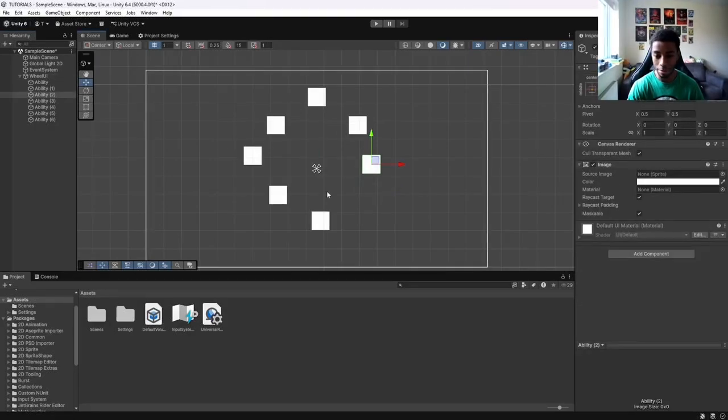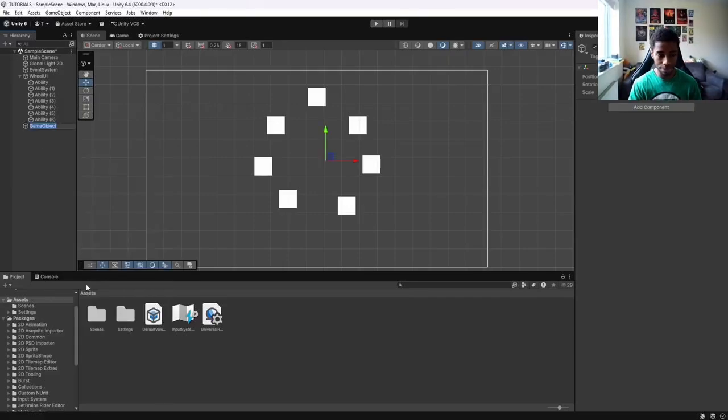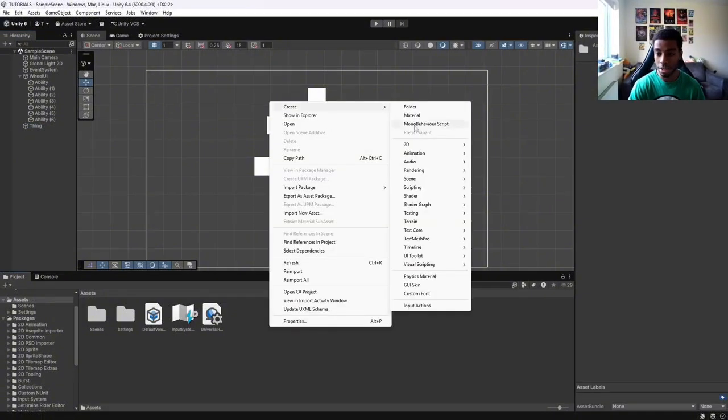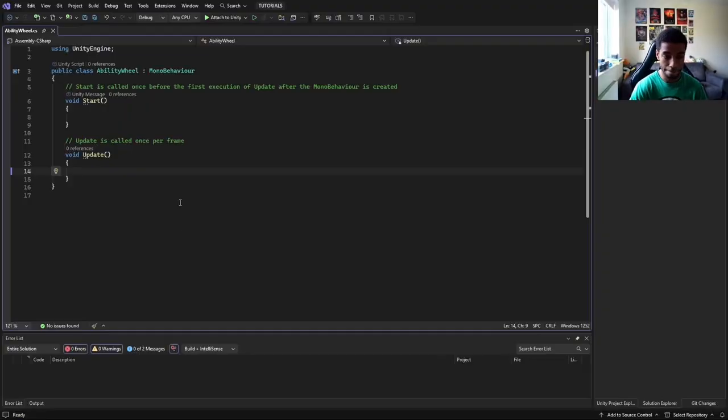But that's actually really bothering me. Okay. It's somewhat of a wheel. Okay, and we're going to create another object to basically hold our wheel activation sort of stuff. So we'll call this thing for now. I'll explain why we'll call it thing later. And I'm going to create a new script. This will be our ability wheel script. So I'm going to call it ability wheel. Right click on that. Okay.